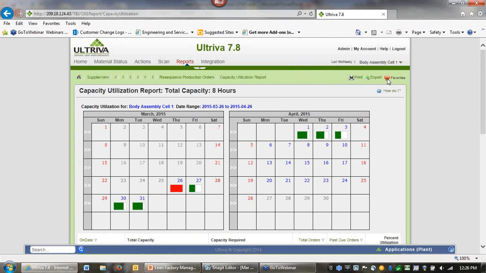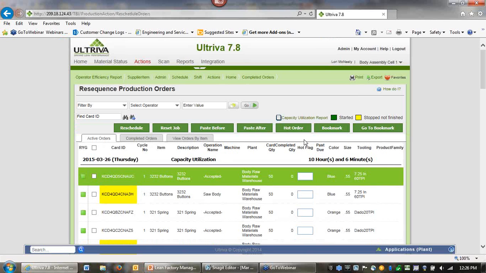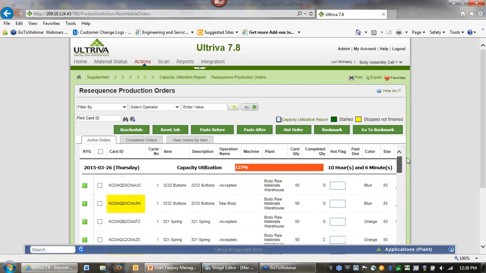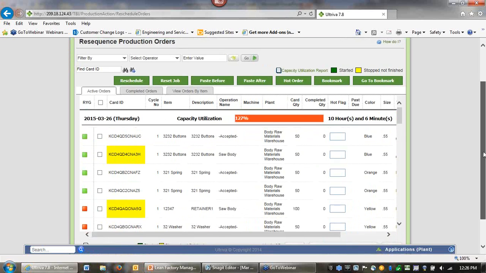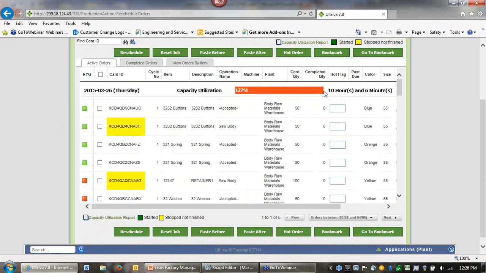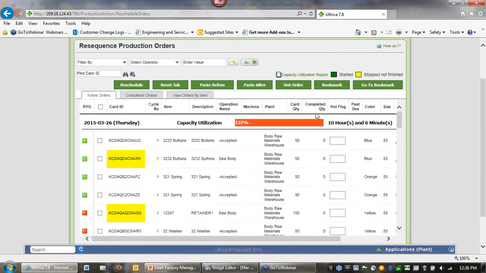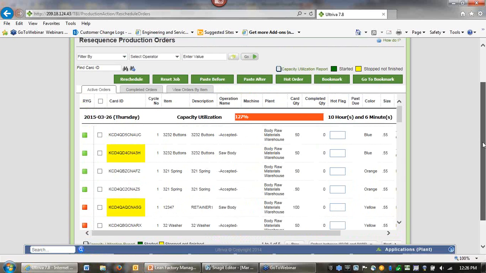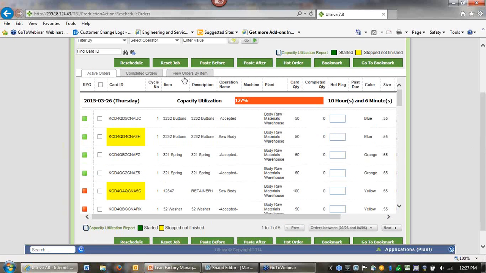So we'll go ahead and we'll click our favorites here, and we're going to go back to the Resequence Production Order screen. And we're going to show you, we're currently on the active orders screen, so this is where we can actually kind of override that automatic scheduling that Ultriva is able to do. But first we want to show you another tab here. So currently this is active orders.